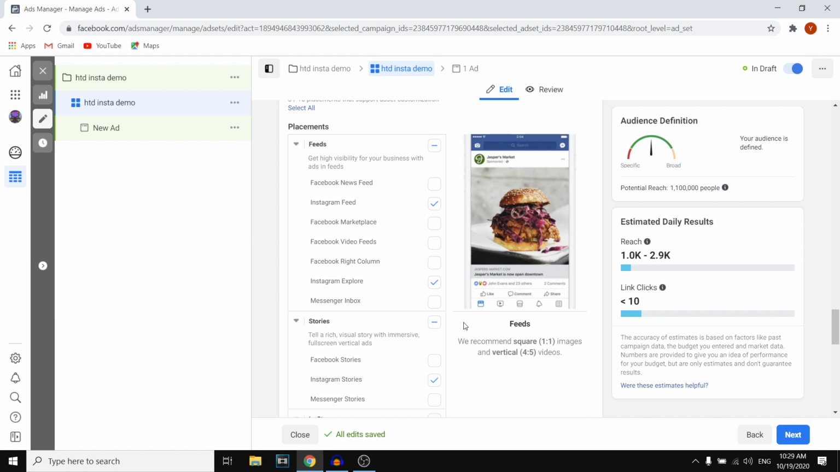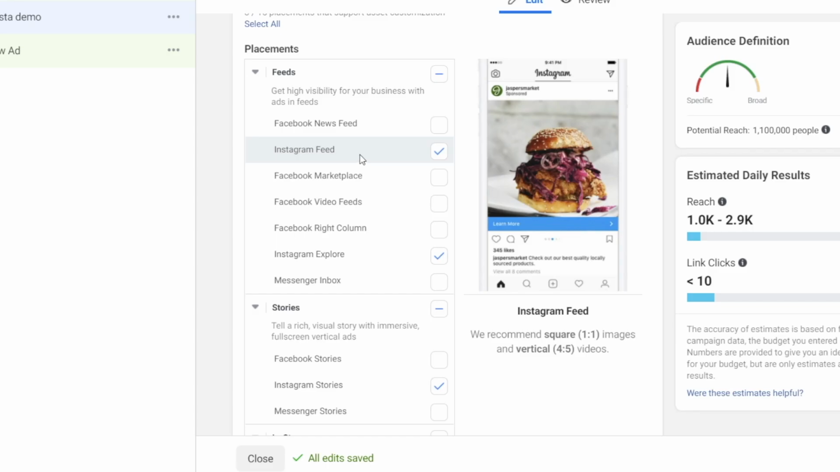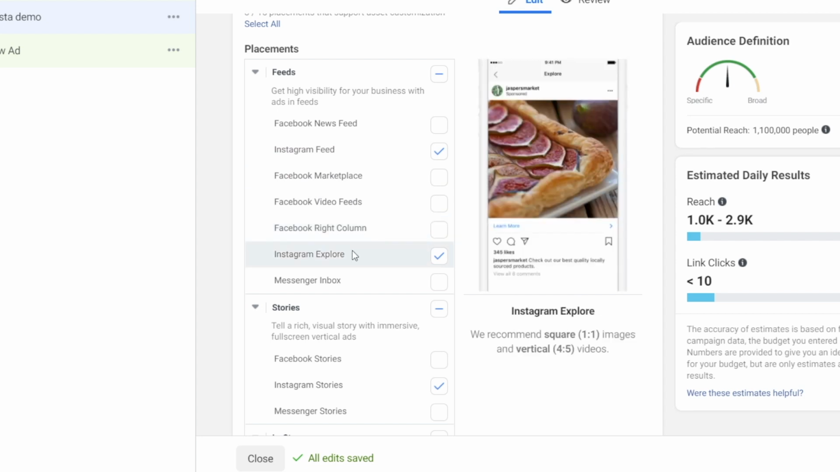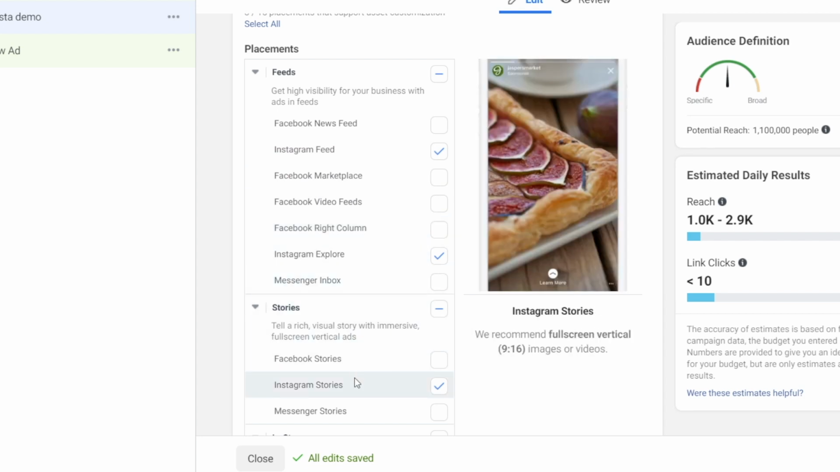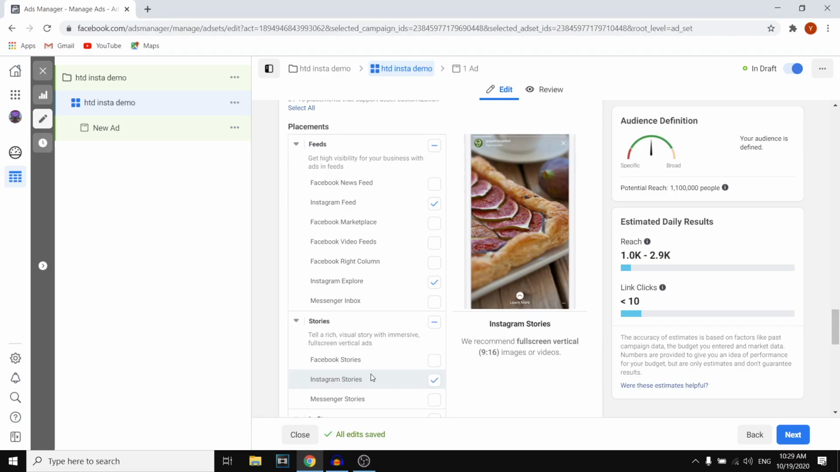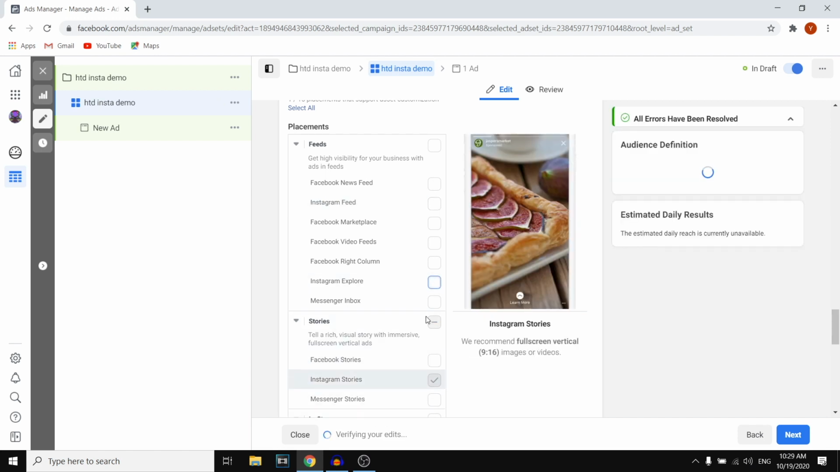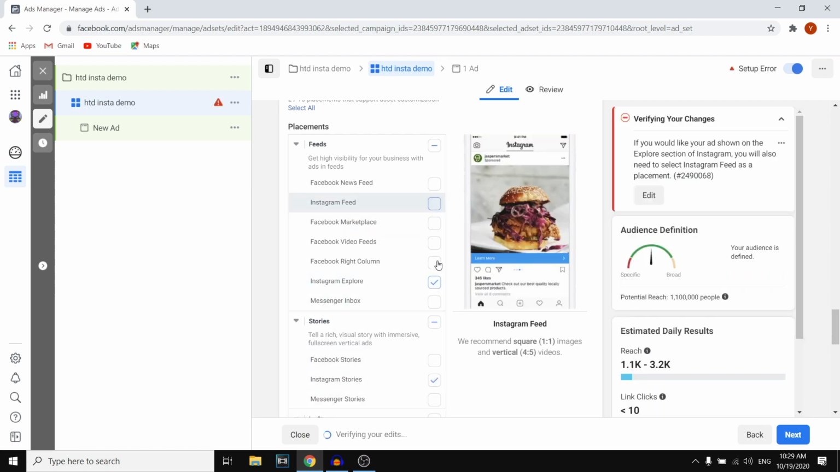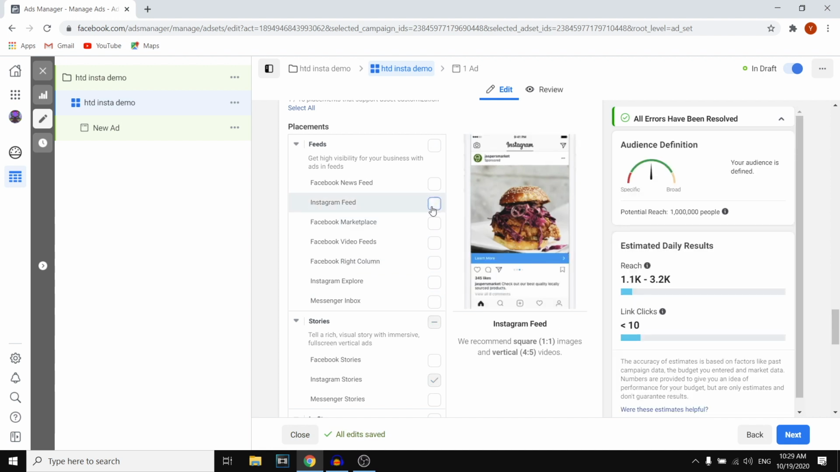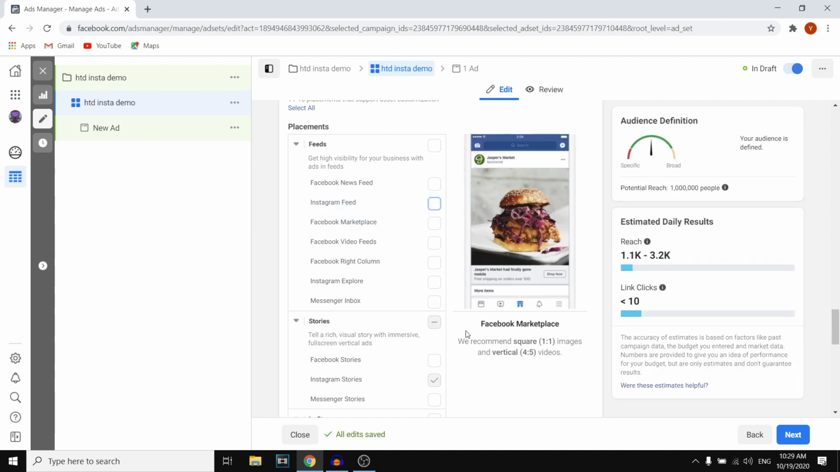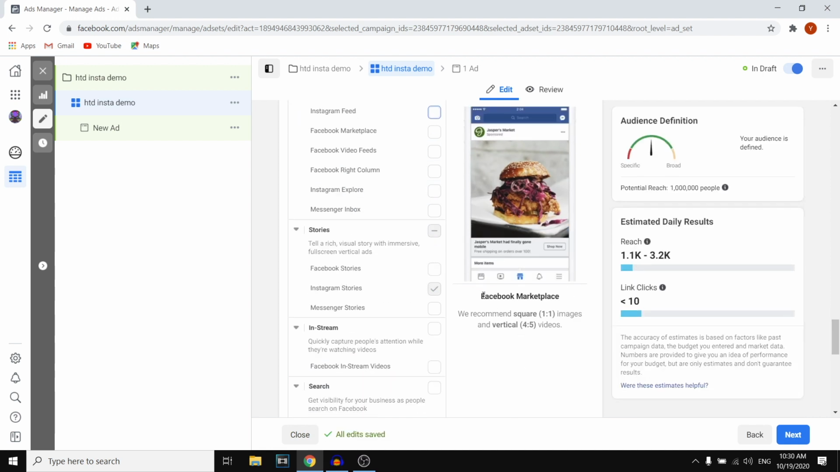Now this really depends on where you're trying to run ads. So you can run ads on Instagram feed, Instagram Explore pages, and Instagram stories. So we've got 3 different options. It really comes down to where you want to run your ads. So for today, I'm going to be running ads on the Instagram stories, but you can also turn these on as well or choose one of these individually. It really depends on what you're trying to do with your specific ad.